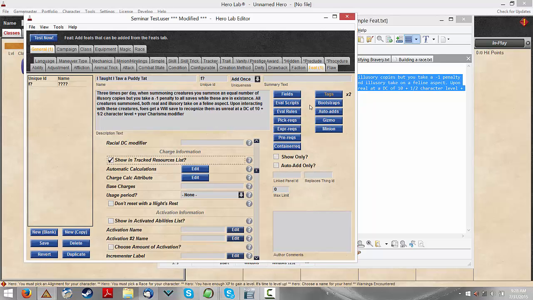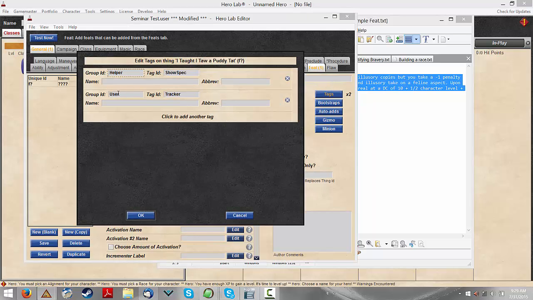When I check that box, did you notice the tags button in the upper right changes from ×1 to ×2? That's because we just added a tag. Click on this, you can see the tag that we just added is at the bottom, user tracker. Tags have two different parts to them, the tag group and the tag ID. So this is a user tag, and the specific tag it is the tracker tag.